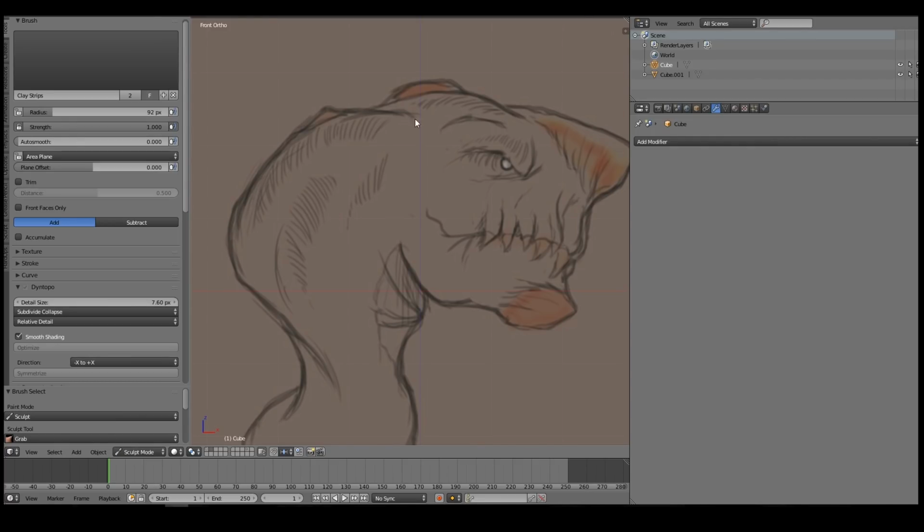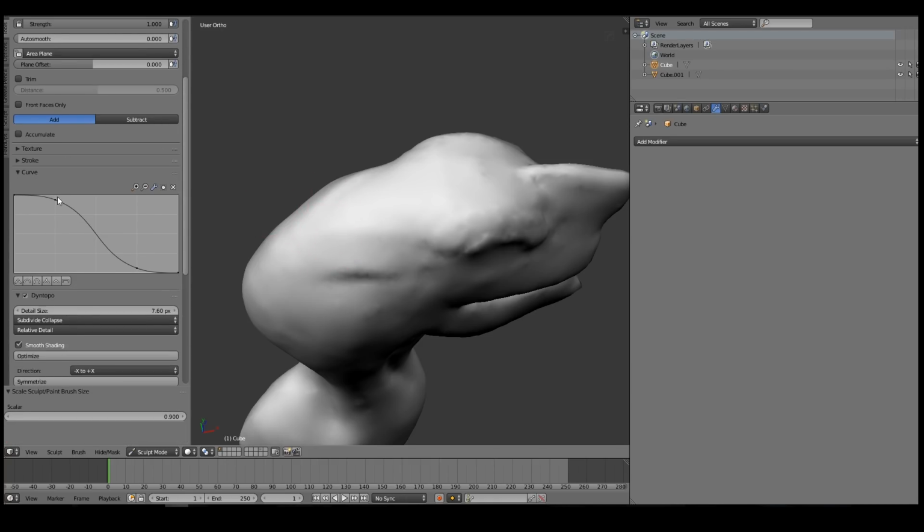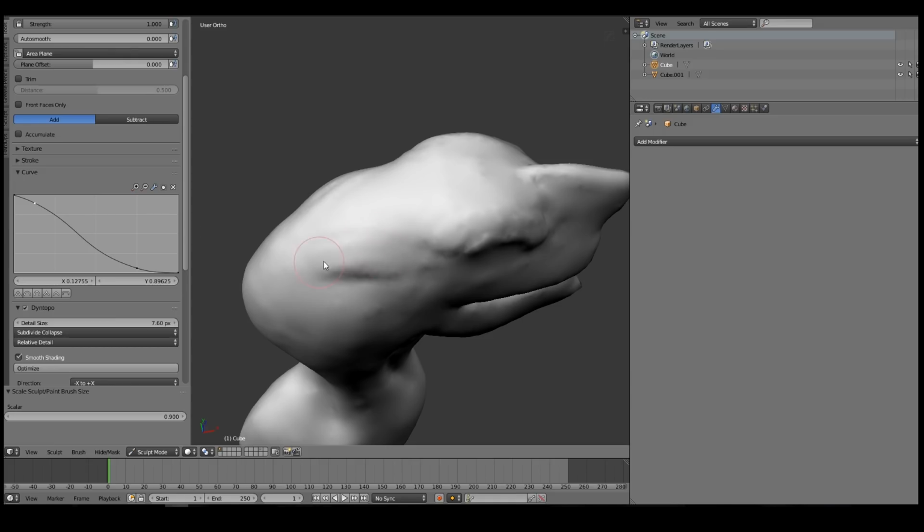So I mean, the sketch isn't very detailed. We can just kind of interpret how it should be. Let me just edit the curve a little bit to give it a smoother fall off.